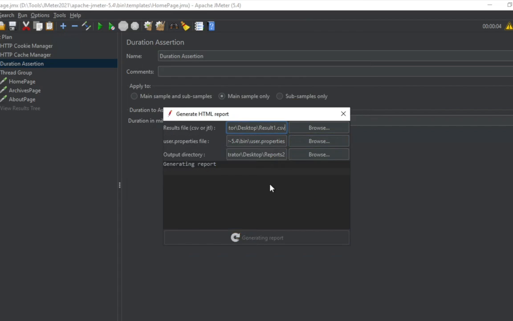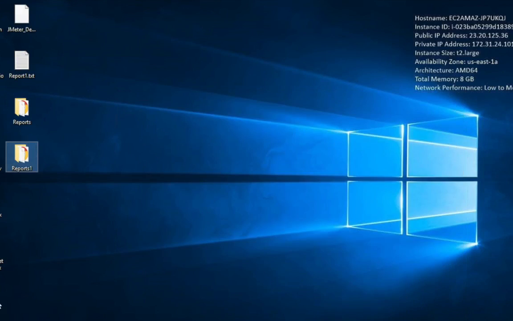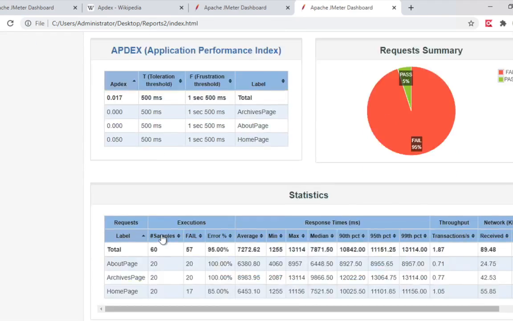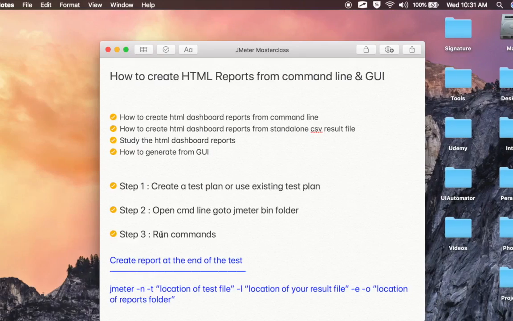So it is saying generating report, and now it is created. If I go and check on my desktop, yes, I have this reports2 folder generated, and this is my report generated here. So this is how I can generate the HTML dashboard report from command line and GUI.